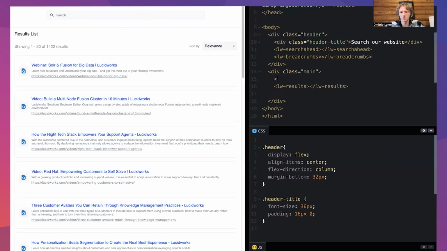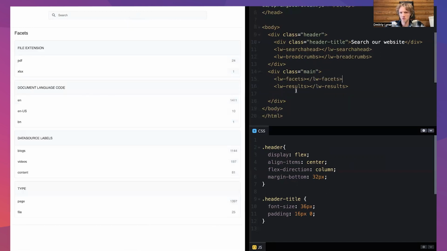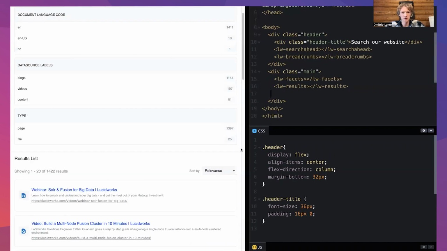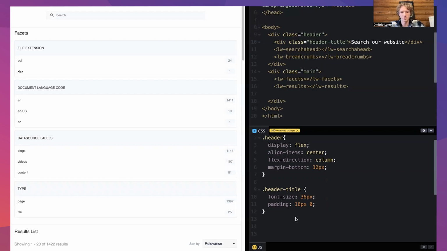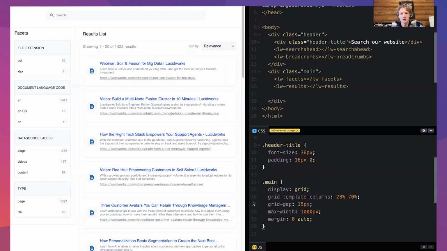So let's keep going. Let's add facets as well. Sweet. And they're stacked up on top of each other because of the way HTML works by default, so we'll add a little bit of styling here to help that. Okay, cool. We're just going to use a grid right here and display them side by side.